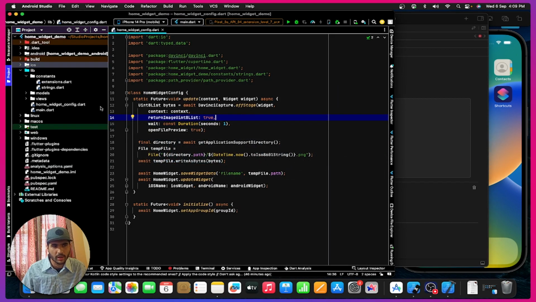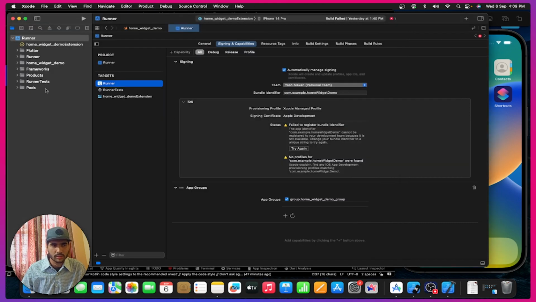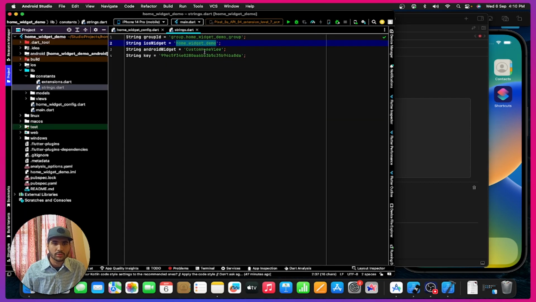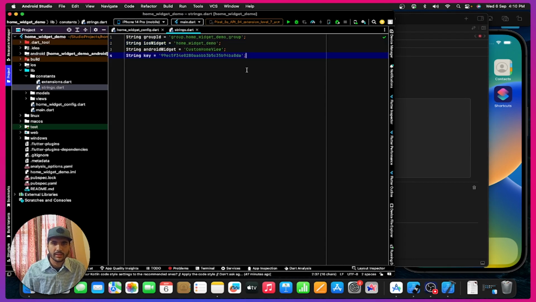Whatever ID you have added, you need to add that inside your Flutter project. So move over to constants, and here you will paste the group ID. Easy. Now this Android widget is the custom home view that we already talked about, the Kotlin file, that class name you need to pass here. And this iOS widget is nothing but whatever project name you gave when you clicked File and New Target, in my case I have given home widget demo. So that is what I have added here as the iOS widget name. Right, so that is it.